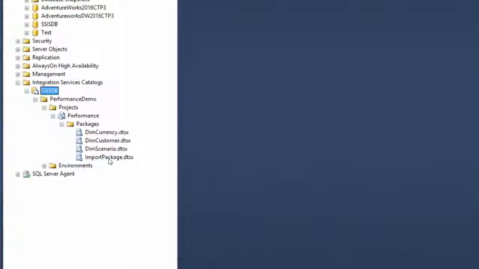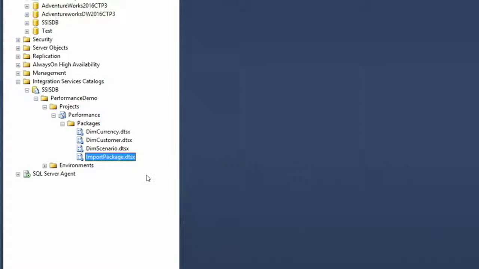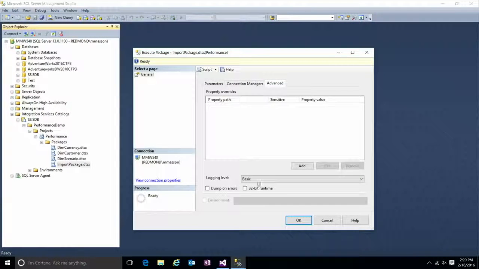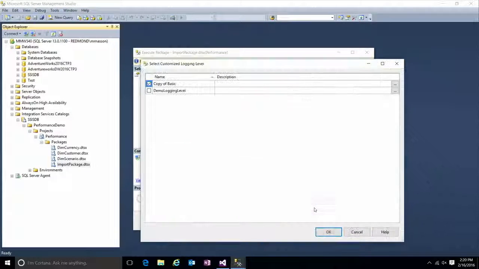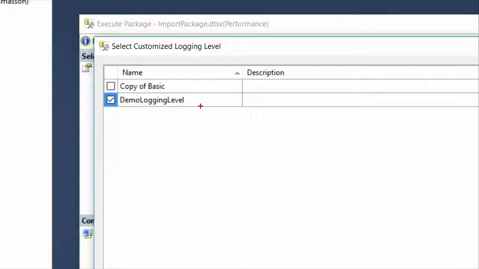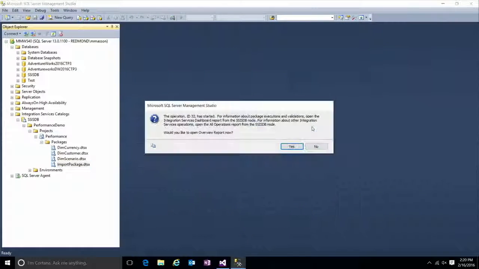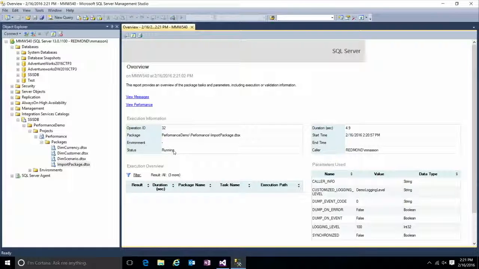Now when I go to run my package, I'm going to right-click and execute the package that I want to run. On the Advanced tab, I can select my logging level down here. I can select the last option, which is selecting a customized logging level. And I can click on the logging level that I just created here. OK. Everything looks good. I'll click OK. This is going to kick off the package, and bring up the overview report. It's going to show me my progress. And I can see that the package is running.